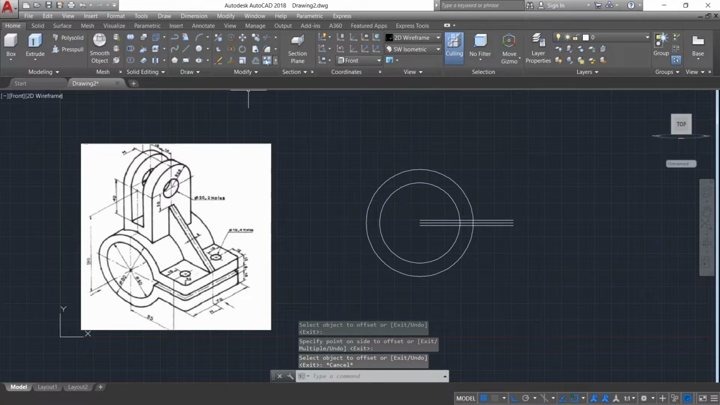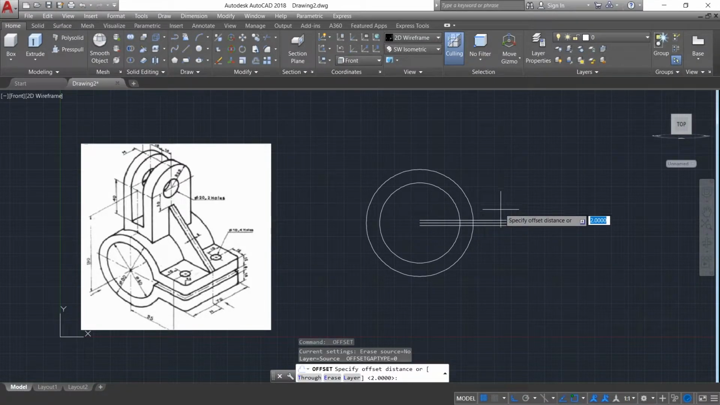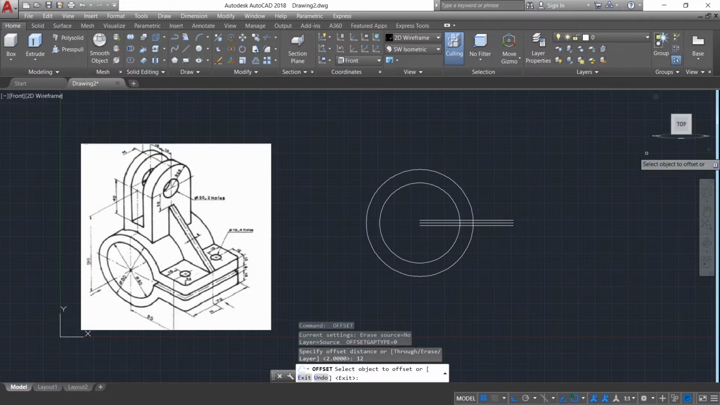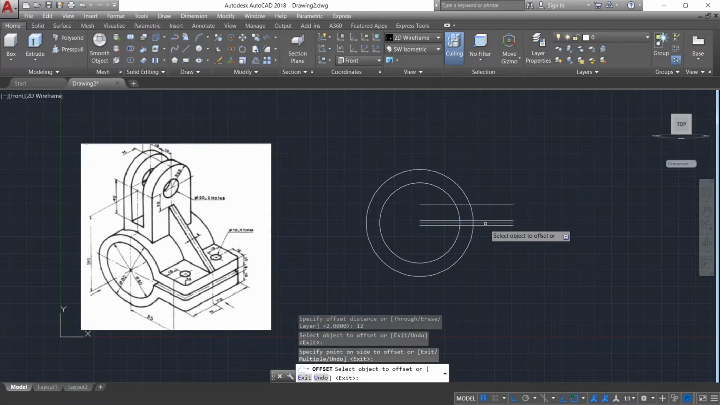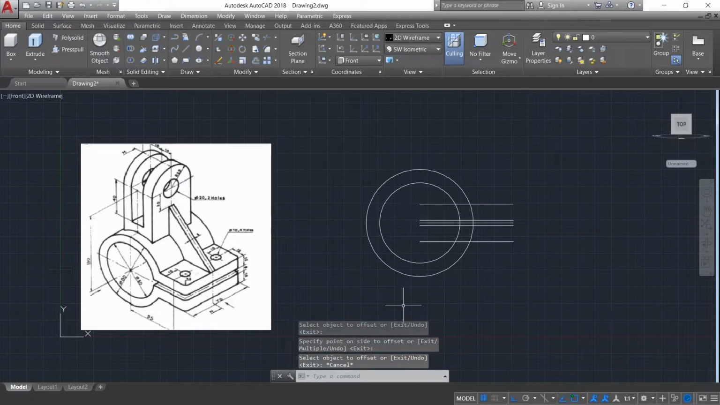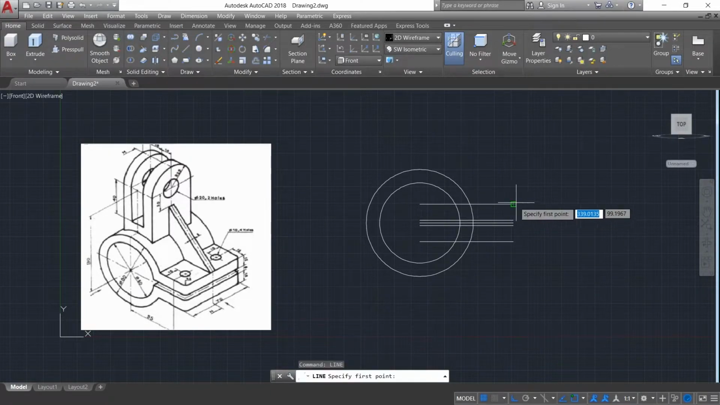Now again clicking on the offset command and giving the dimensions of 12 mm in upward and 12 mm in downward direction for the thickness of this rectangular slab. So 12. Now let's join the line by using line command. Now trimming the extra lines by using trim command.